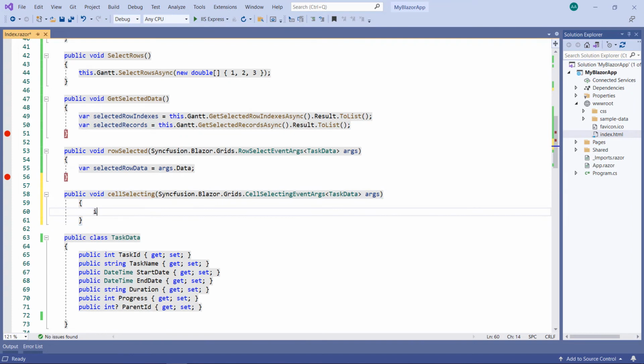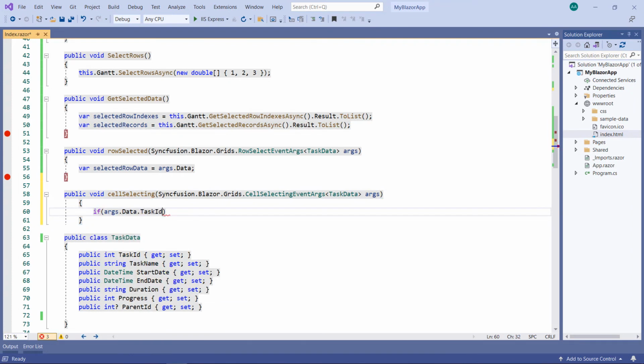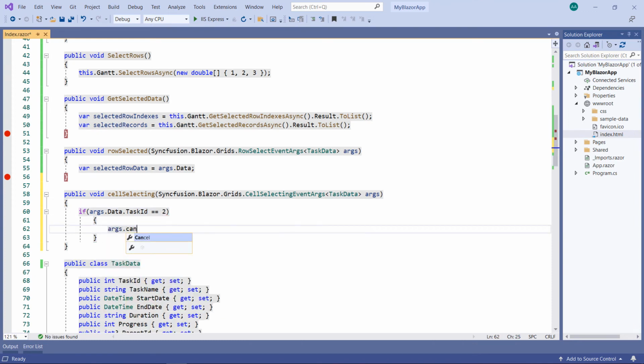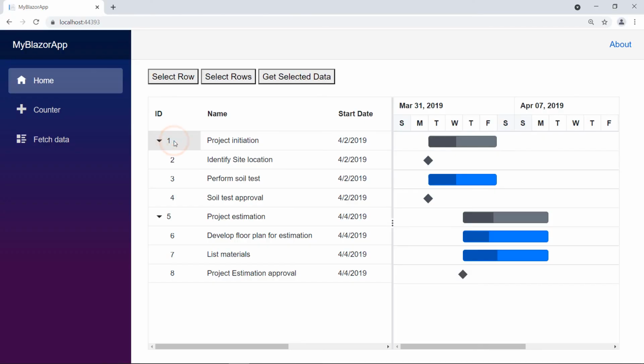Within it, check a condition whether the selected data's task ID is 2. If so, set the args cancel property to true, so that whenever you perform selection on any cell of task ID 2, it will cancel the selection. Now run the application. I am selecting the first cell in the tree grid, selection is performed on it. When I select the cells in the ID 2, the selection is not performed due to our condition in the cell selecting event.